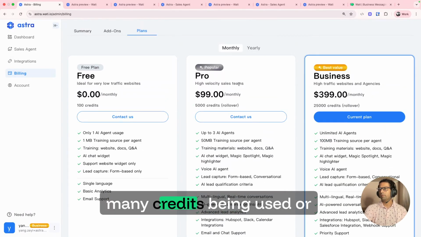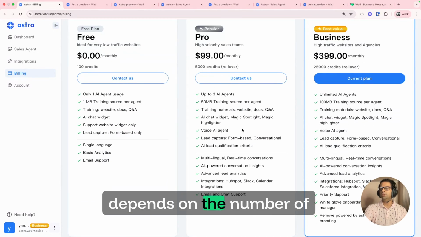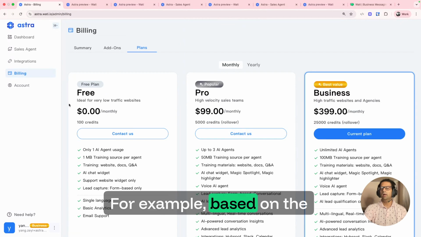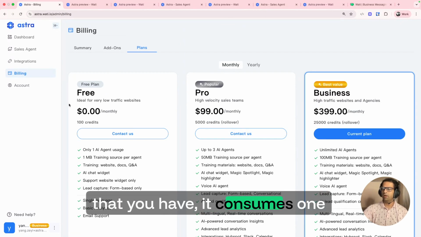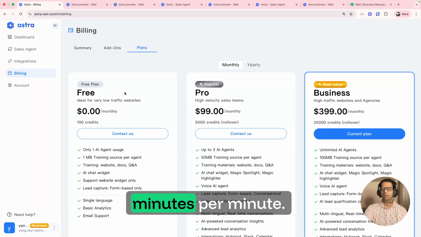I see. So roughly how many credits are consumed for the products? Yes. So the credit utilization depends on the number of messages. For example, based on the number of message interactions that you have, it consumes one credit. And then for voice minutes, you typically have about 5 credits per minute.